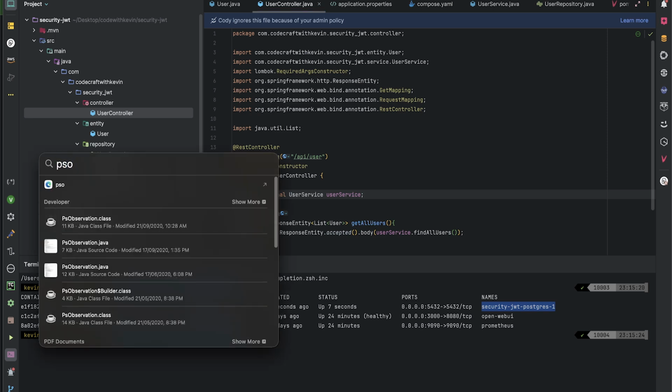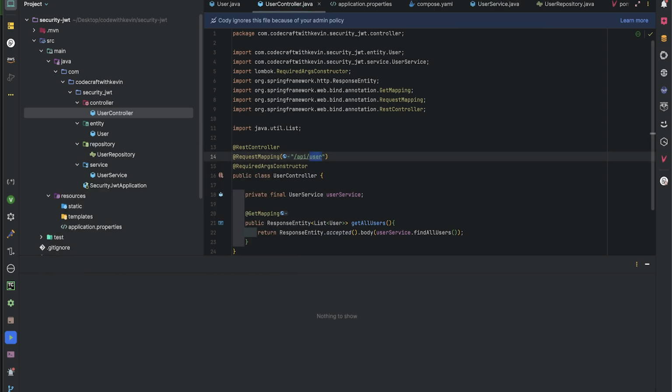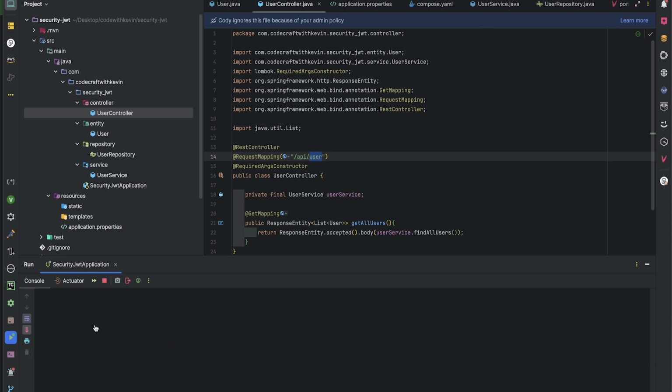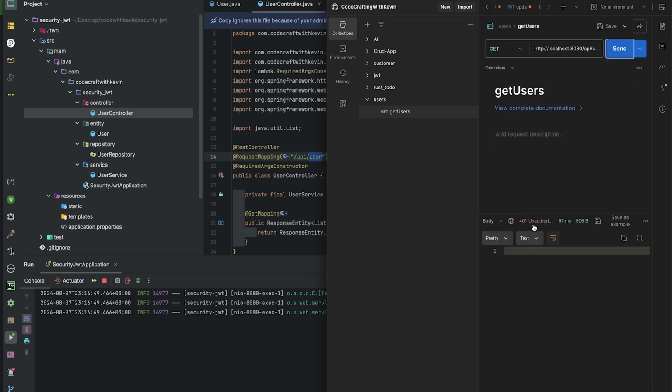Now we need to call our Postman collection. I'm going to use the Postman collection. Let me start the project. Okay, it has started. First, unauthorized. That means we can't call anything here. So let's check why. Let's make this endpoint first let us get everything, then we are going to secure it.